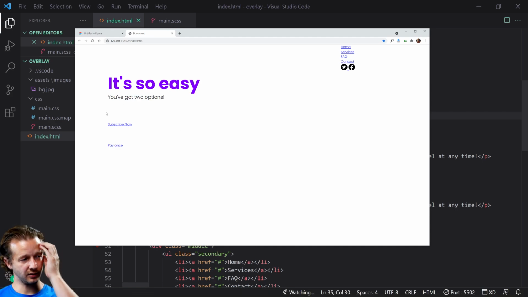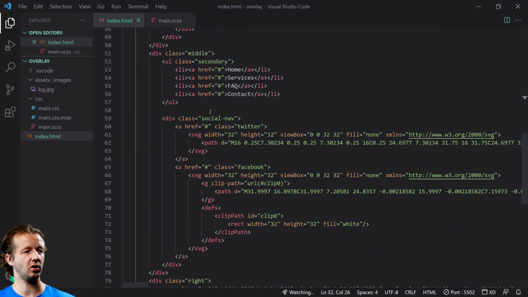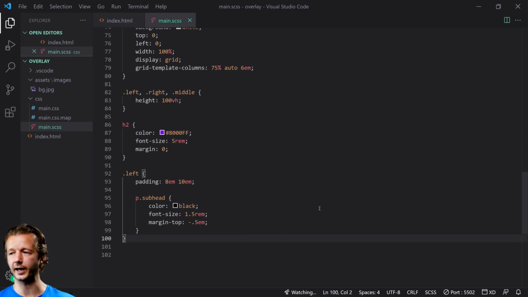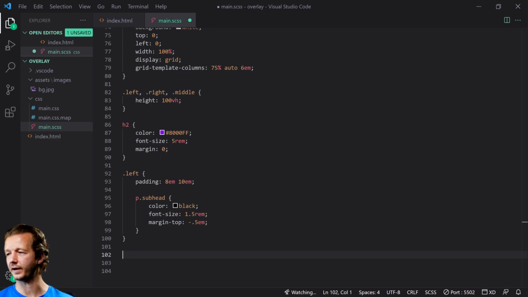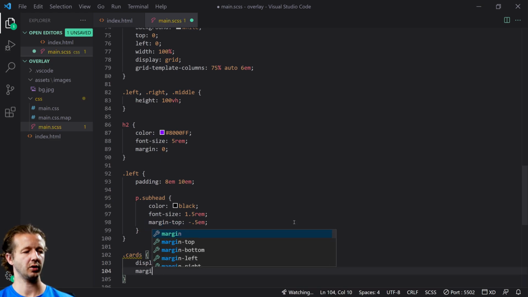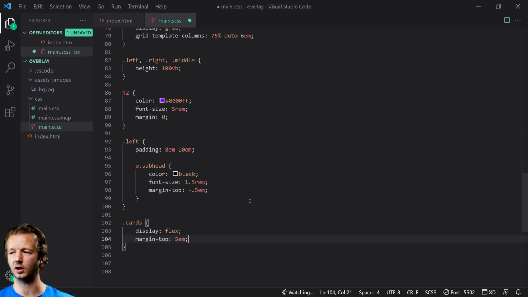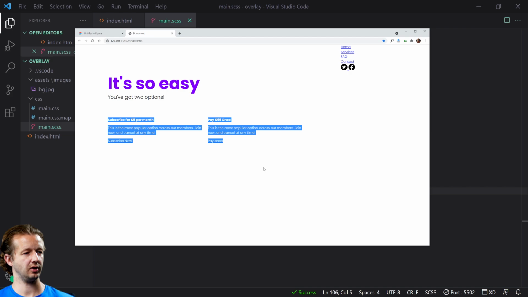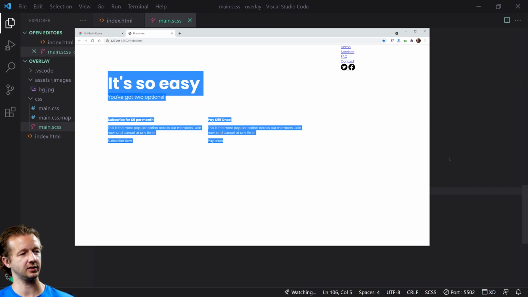And then we have to worry about this part right here, which is just the 2 cards. So remember, we have a cards parent with 2 elements of card inside, and we want to use display flex on that. So now what we'll do is take our cards, and we can say display flex. We're going to push it down about 5em units from the subhead. So now they should be right here. Again, we can't see anything unless we do this.